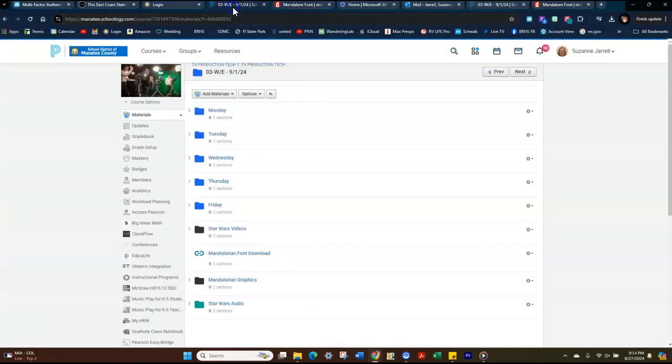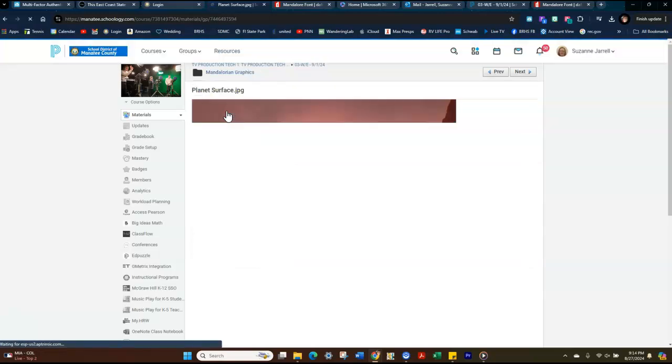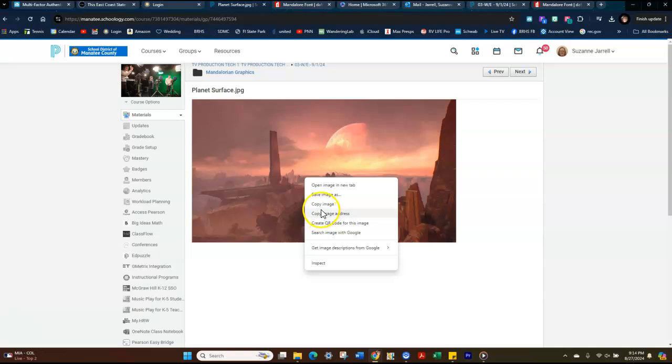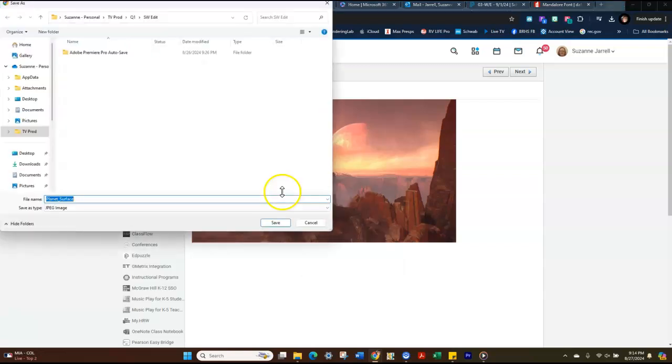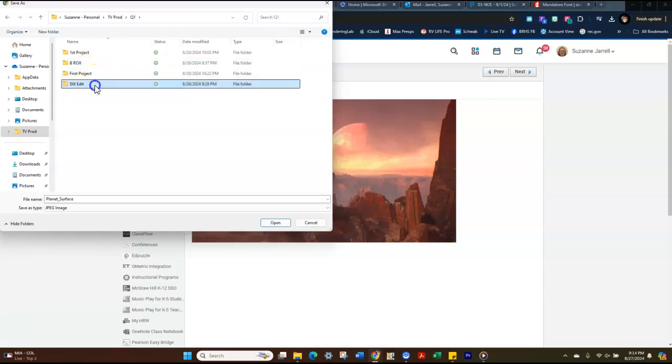Since we are already in our week ending, I want you to go to the Mandalorian graphics, and look at these pictures. I need you to pick 2 pictures, and then we need to download them. So whichever 2 pictures you like. All right, we're going to right click, save image as. We're going to go to our OneDrive, TV production, Q1, Star Wars edit, and save.